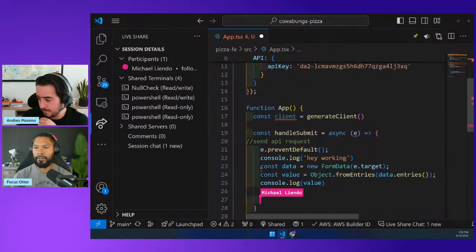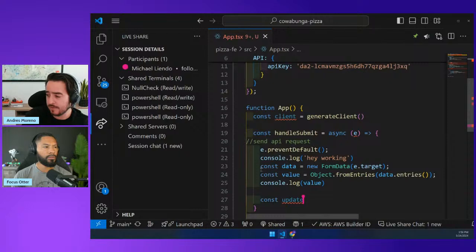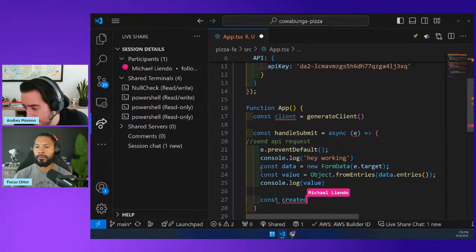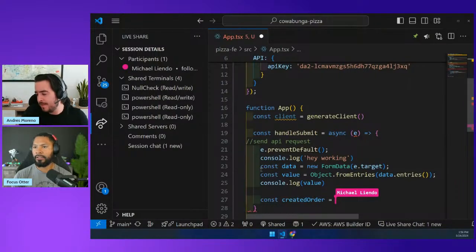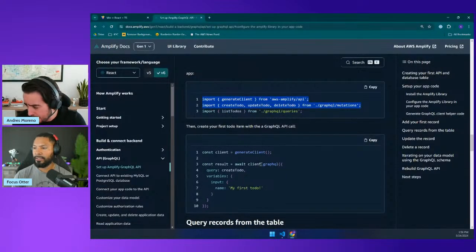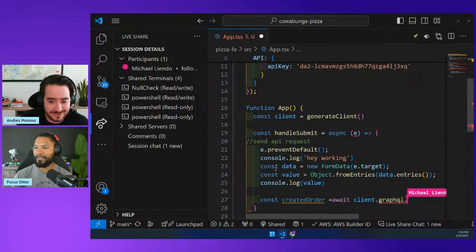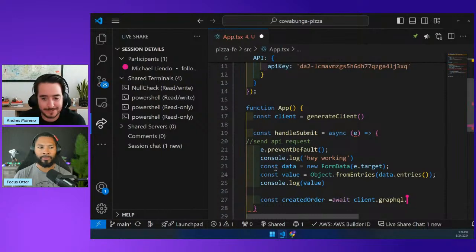We can come down here and say const. We're just updating a to do right now. Yeah, you will be creating the pizza order. Okay. So we'll say created order equals, and it is, what is it? Await client dot mutation. The nice thing is that it all pops up for me. But I don't think we can see your IntelliSense because we're sharing my screen.